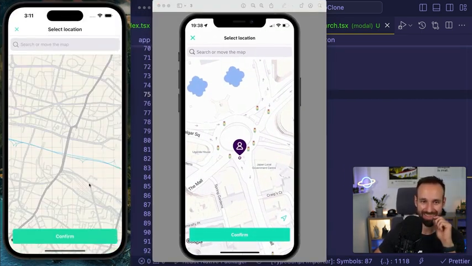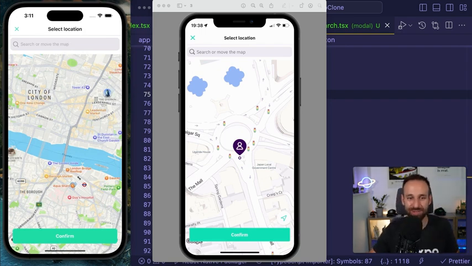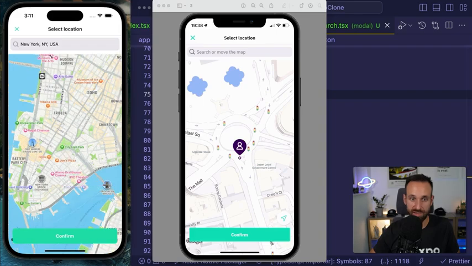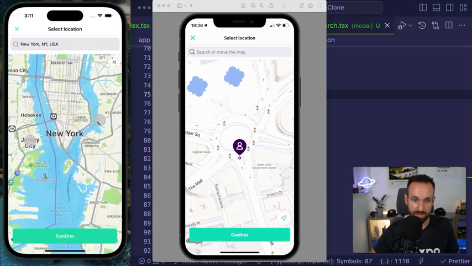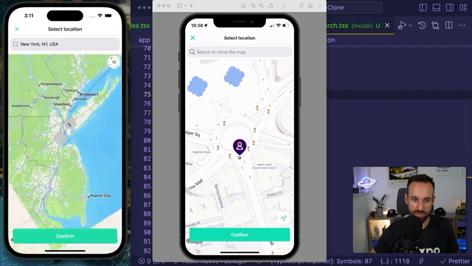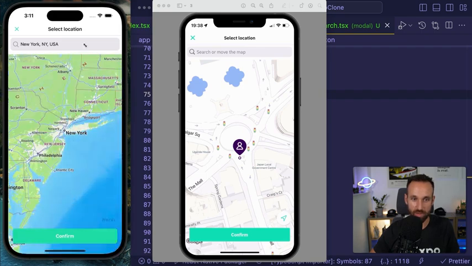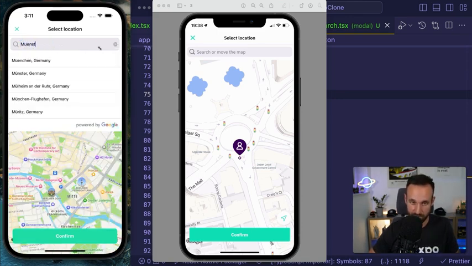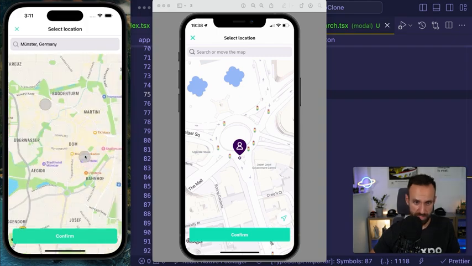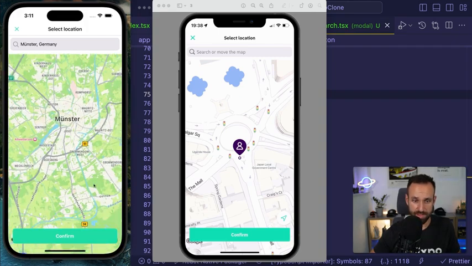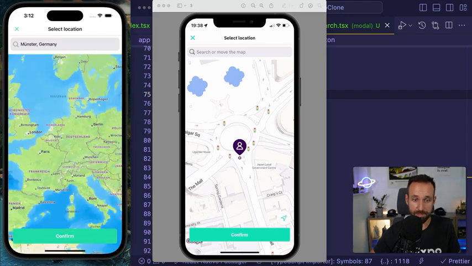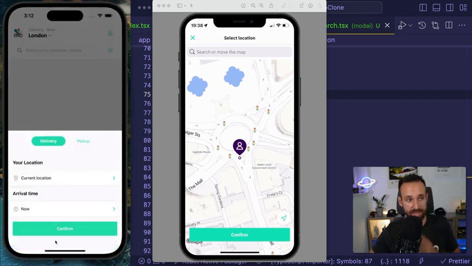Speaking about perfect, I think that's our view. So we're initially focused on London. We can hit something like New York, United States. Yeah, that's what it means, of course. It's New York. We can zoom, scroll out as much as we want to. We can select a different location and start again and just quickly jump over to Berlin or my hometown, Münster, Germany. Here we go. I'm living in the south of Münster, and this is Germany, and there's the sea. Yeah. Okay, perfect. And with confirm, we can leave that view.